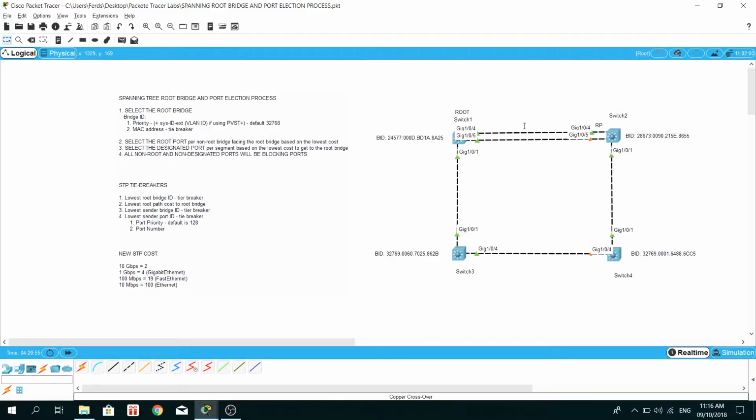So as you can see here, 1 gig has a cost of 4, so it's going to be 4, 4, 4. So it's going to be 12 cost if we use this link to get to the root bridge. So it's better to use this link, which is just directly connected to the root bridge.